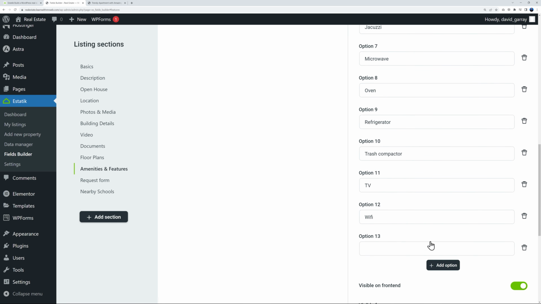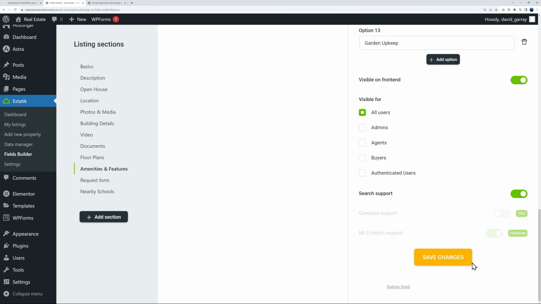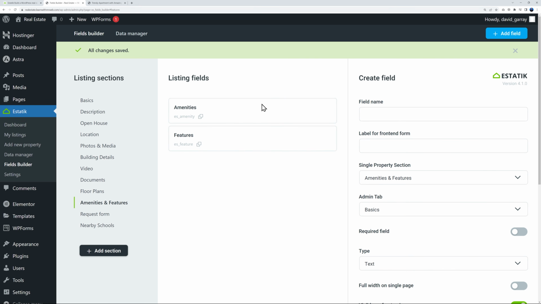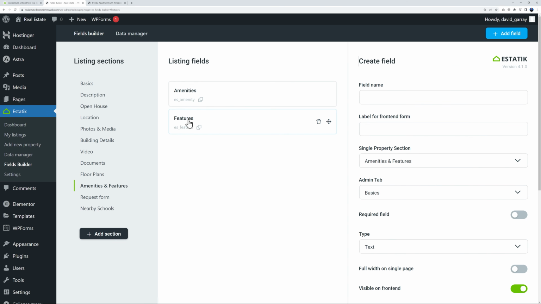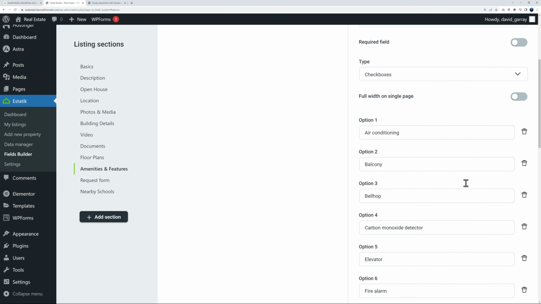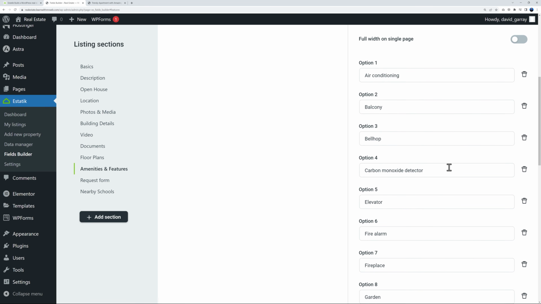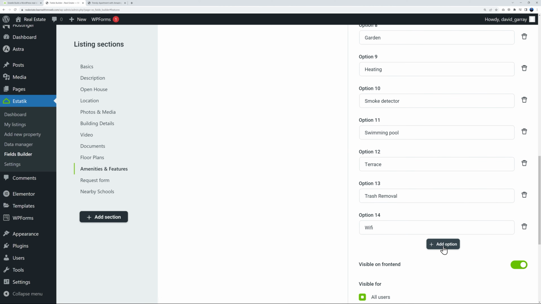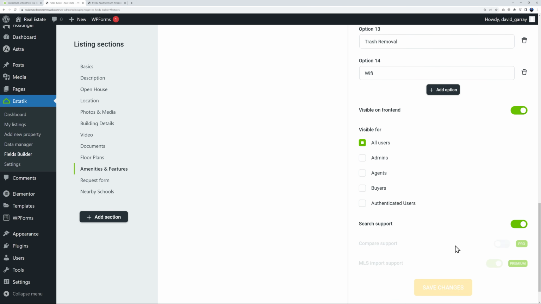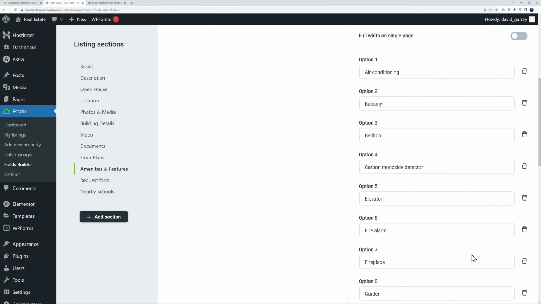So if you wanted to add something, maybe add an option here. So let's type maybe, let's say garden upkeep or something like this. That's all you have to do, basically type it here, and that's it. So now you can save your changes. And now if you go back to the front end, this one will be available when uploading a new listing. And you can do the same with the features. Features, scroll down, as you can see, we have air conditioning, balcony, elevator, fire alarm, and so on. And again, if you just want to add one, just click on this. If you want to remove one, click on the trash can here, okay? And that's basically it. And once you're done, click Save Changes, and that's basically how this works.